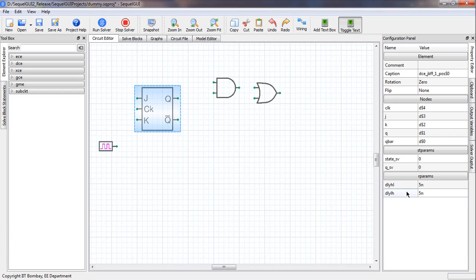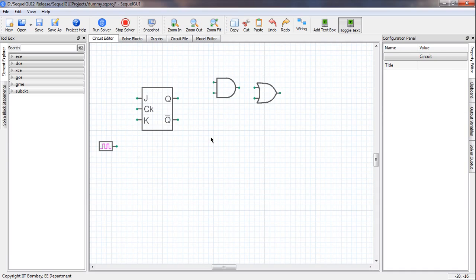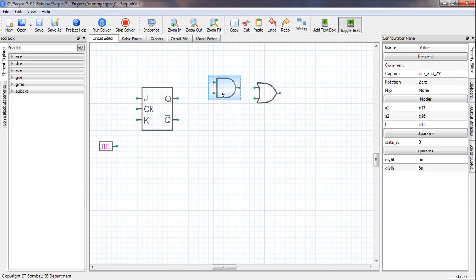Now these default values are 5 nanoseconds for each of them, and these are appropriate for our simulation because we're going to choose a clock period which is much larger than these values. So we will leave these properties at their default values. Similarly, the AND and OR gate also have these parameters, and they're both set to 5 nanoseconds, and we can leave those also at their default values.